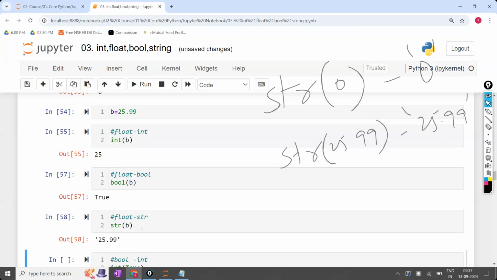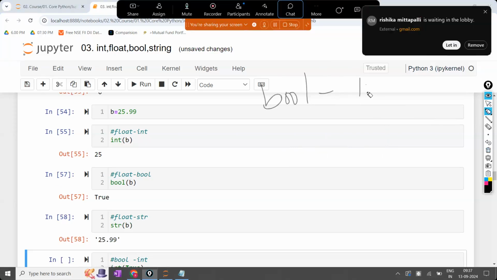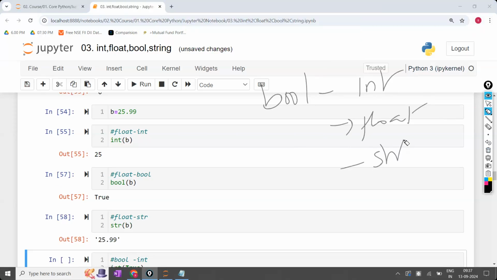Are the points clear? So int can be converted to float, int can be converted to bool, int can be converted to string. Similarly, float can be converted to int, float can be converted to bool, float can be converted to string. Now what is the next data type? Boolean. Now let us see whether bool can be converted to int, float and string. Let us cross check whether this is possible or not.